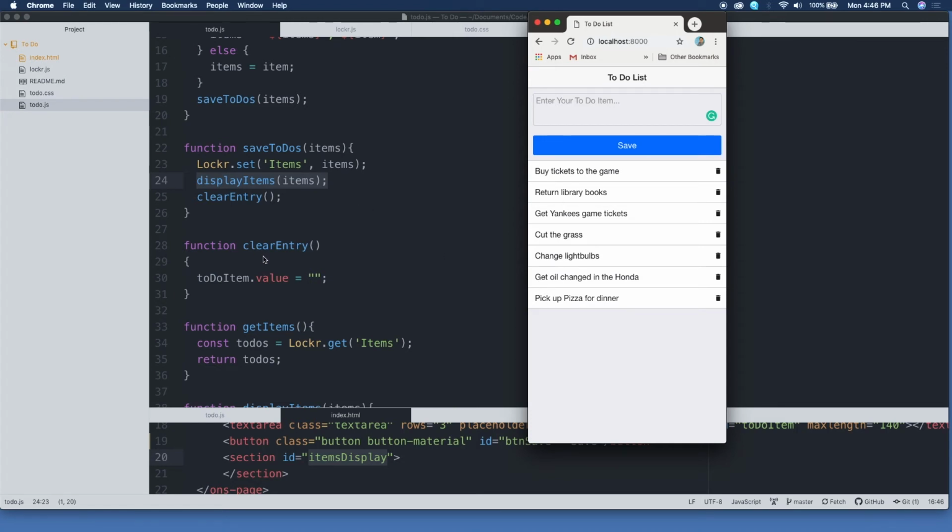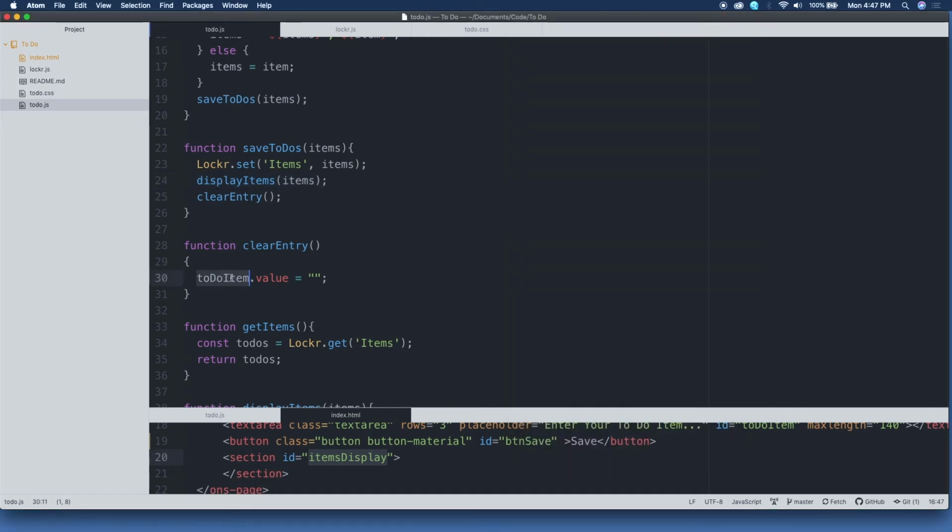Clear entry, which is the next function starting on line 28, simply clears the value out of here. So go running on the beach for exercise. So as soon as I click save, clear entry runs as well to clear that entry. That's easy, right? The to-do item, that's our text area. Its value is set to blank.